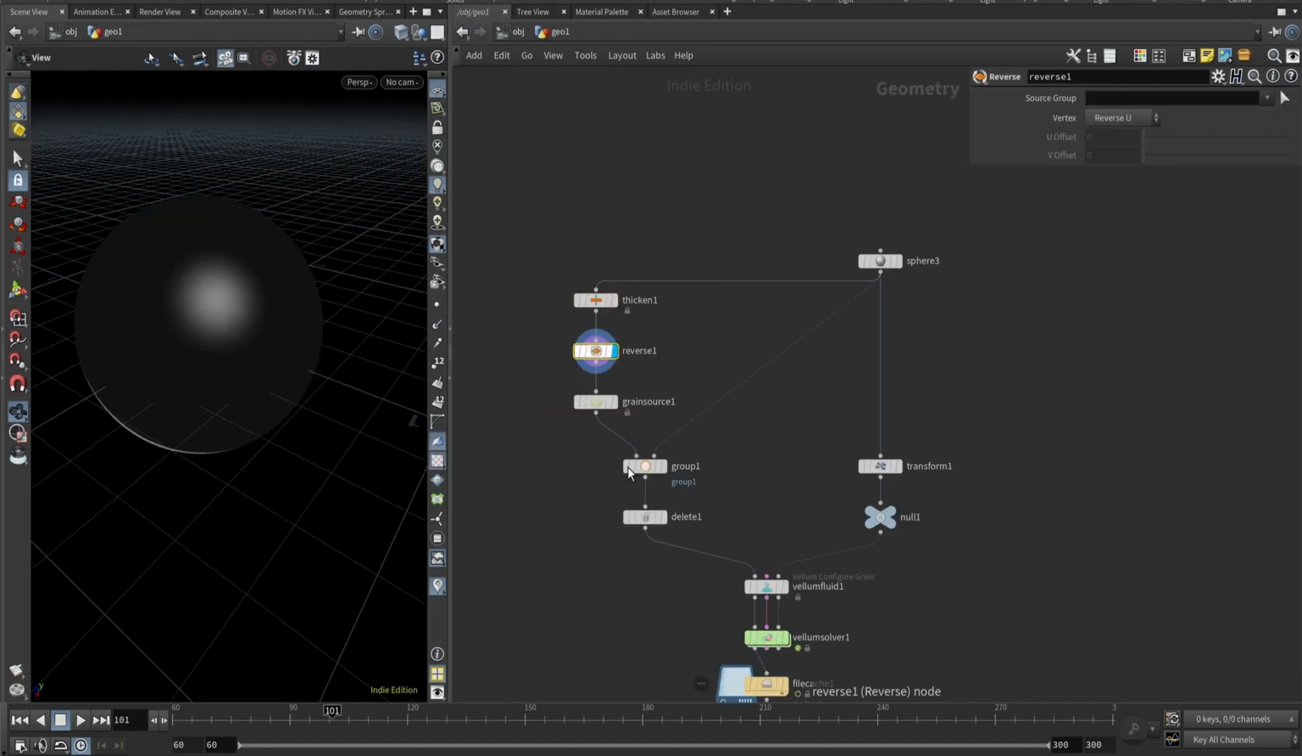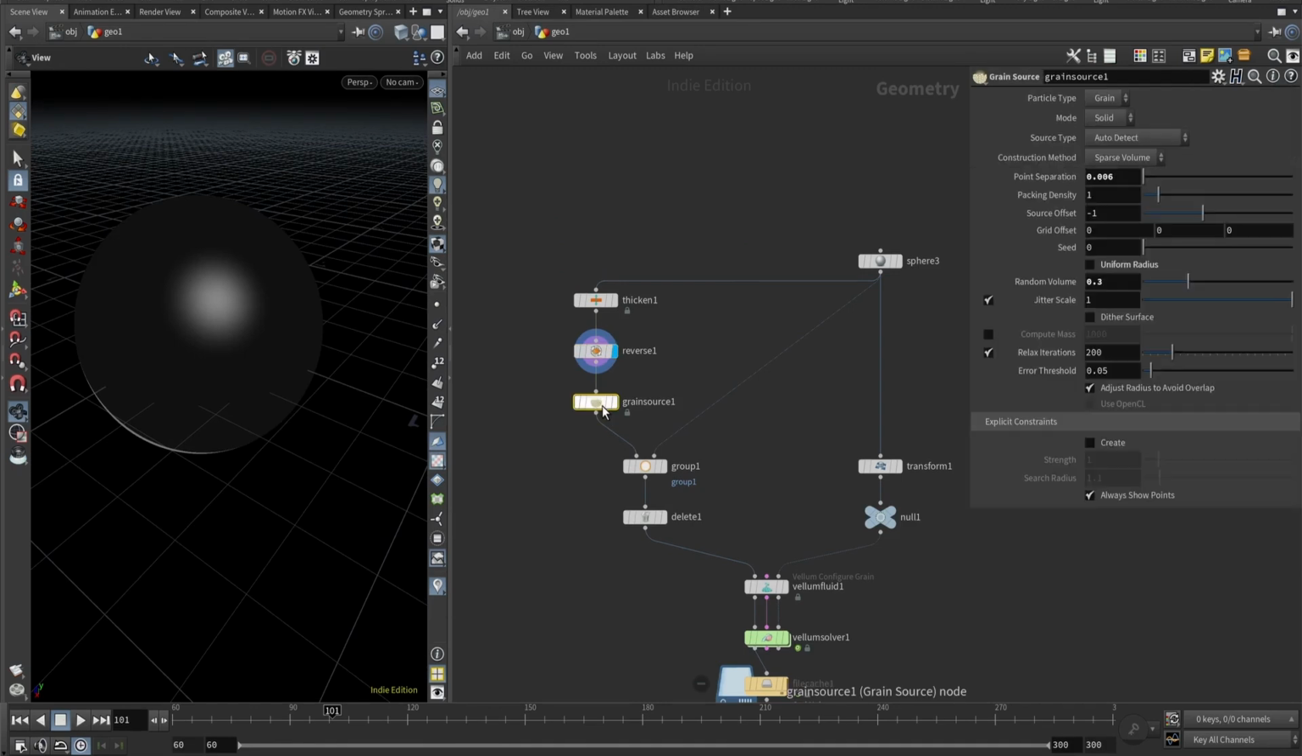So we have our reverse, and now we drop a grain source. Before I enable that, two things. I have to reset my start frame, and here you can see that I'm using 0.006, which will take quite a lot of time to simulate, actually less than 10 minutes, but not in the time frame of this tutorial. Let's say we want to do something real fast, so let's say 0.01.